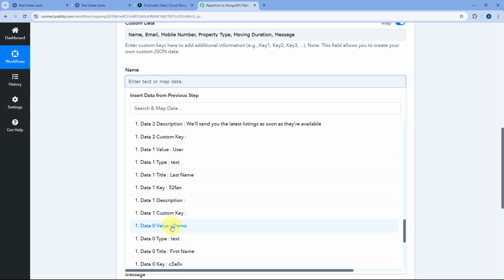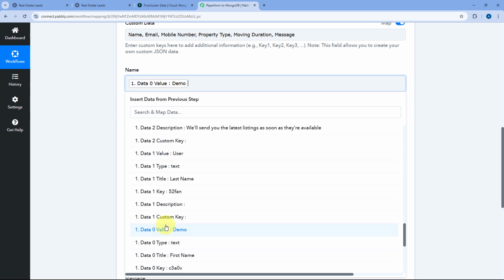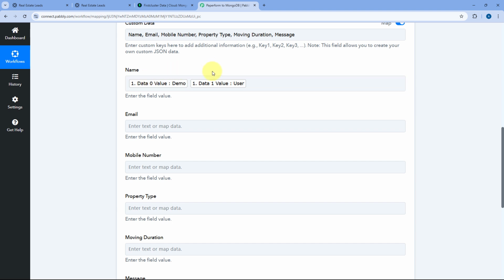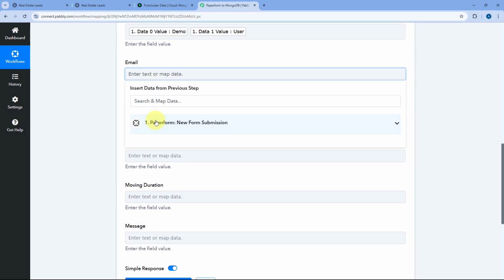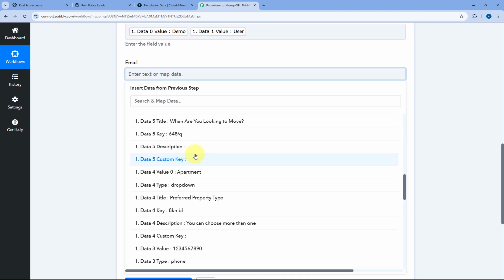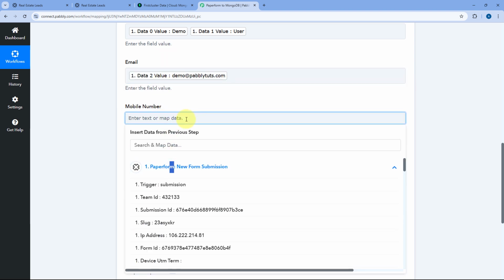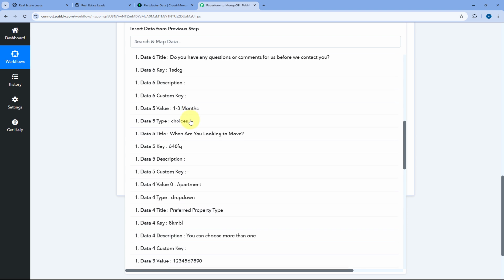Out of all of these responses, I'll select the response of the first name and it will be mapped. Then we'll add a space and map the response of last name as well. And the details are mapped over here. We'll follow the same process of mapping for the rest of the fields as well. Like here, we are going to map the response of email address. Then we are going to map the response of mobile number, phone number over here.